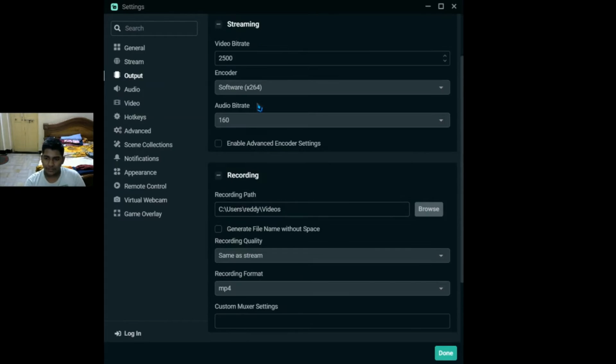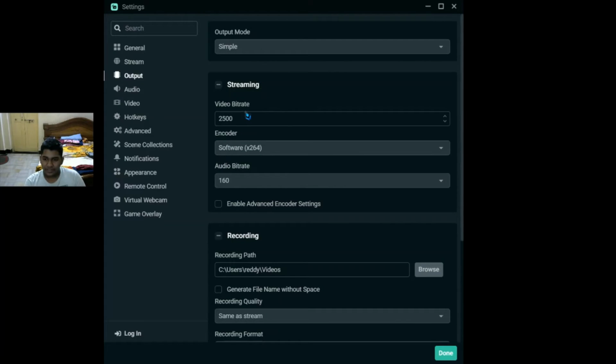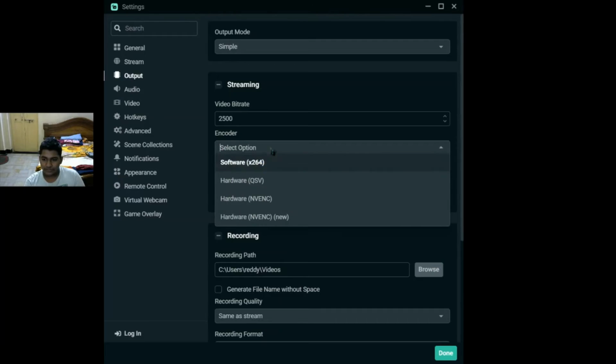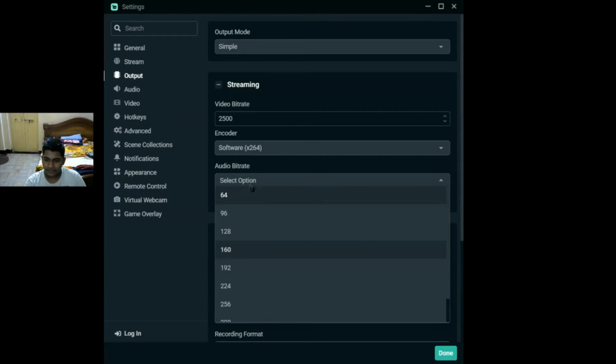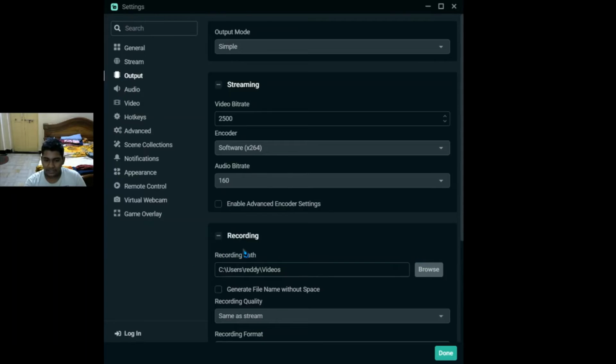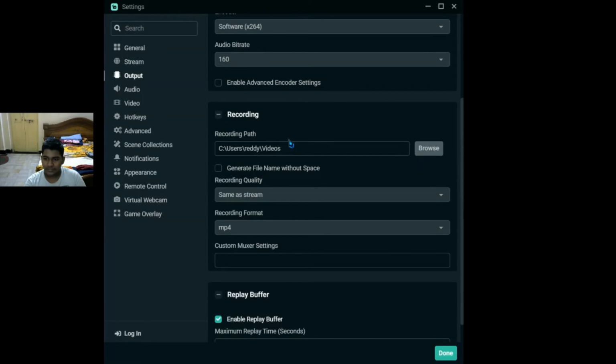So it will change the streaming video bitrate, and the default bitrate is 2500 and the encoder is software x264. You have to keep these at default because these are the default settings. Video bitrate should be 160 every time, and it should not be changed. Enable advanced encoder settings: if you want to enable the advanced encoder settings, you can enable it.